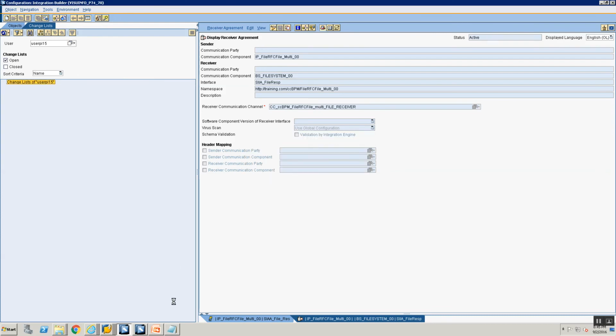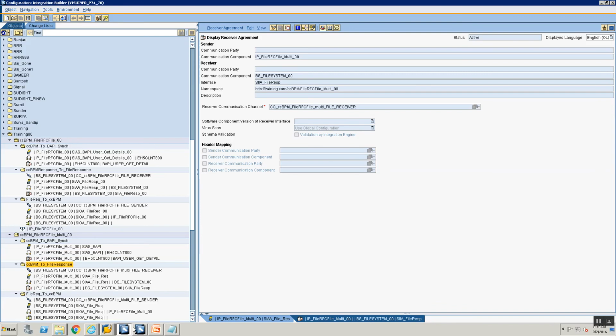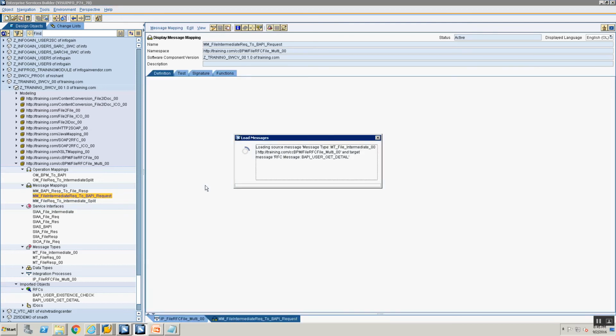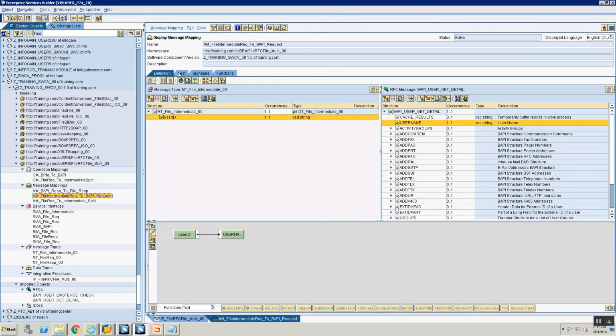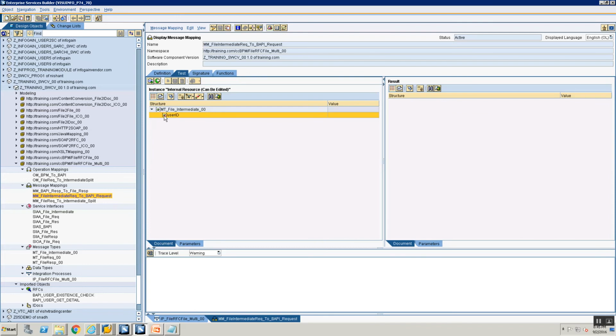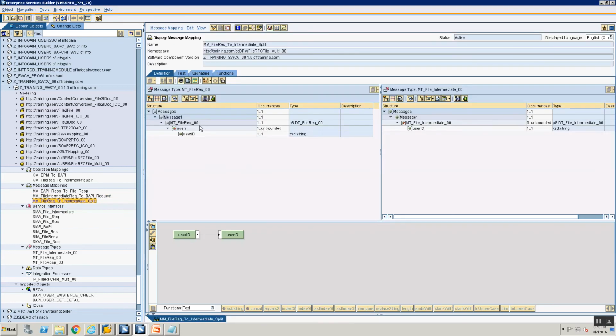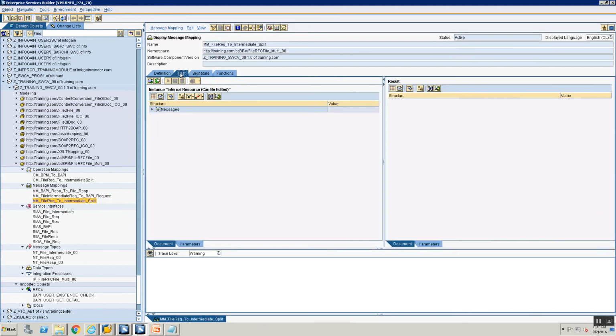let's go back. Now upload our file to our file system. To do that, let's go into our mapping to create the file. So I'm going into file intermediate request to BAPI request because I need to have multiple users. I go into test tab and I'm going to, sorry. This is the incorrect one. I need to go to file request to intermediate split because this is the source file. And I go into test mode.